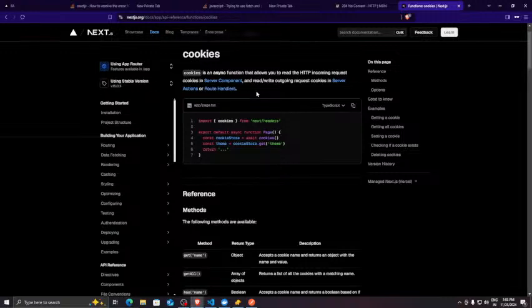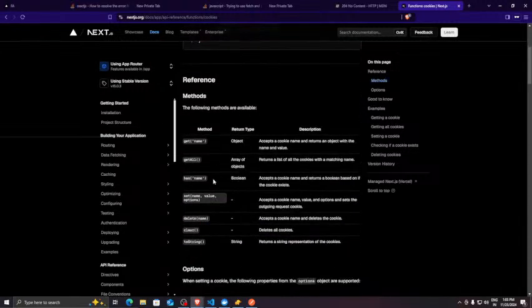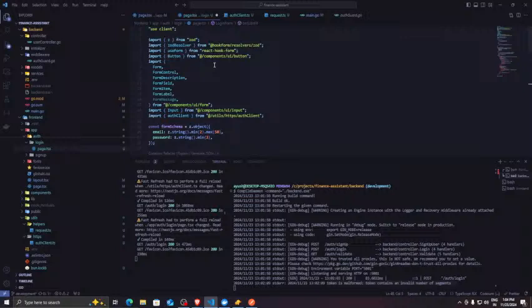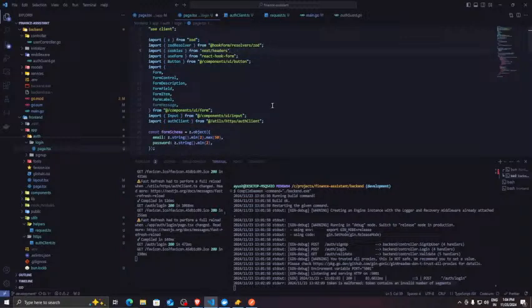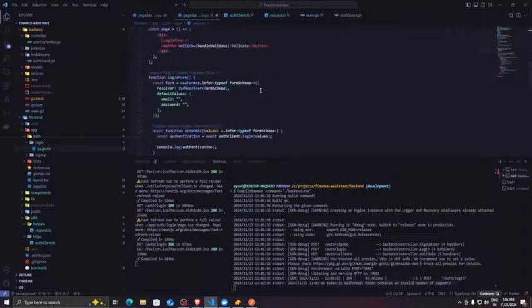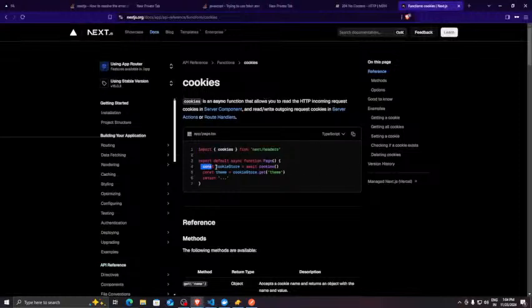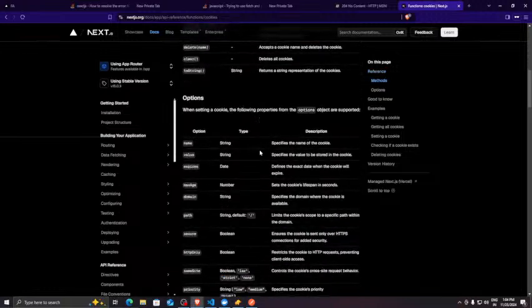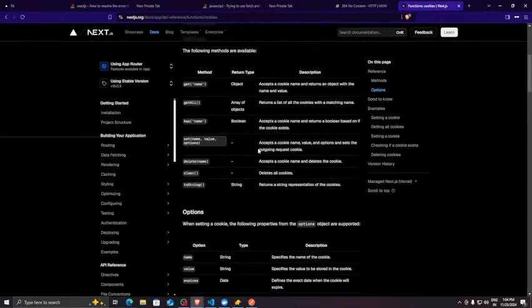Coming request cookie in server component and read write ongoing cookies in the server action component. Okay. So what I want to do is, let's import that. And now where I should use this is const await cookies. Set name value option.